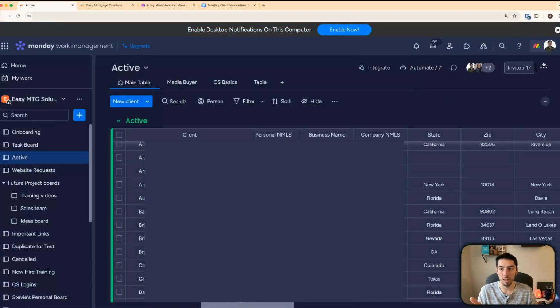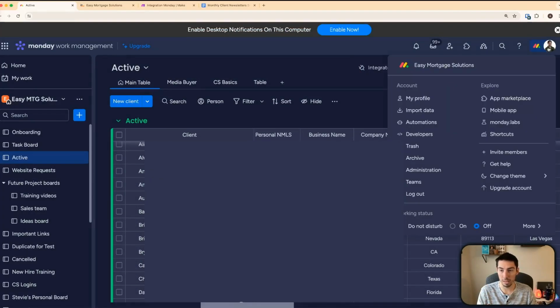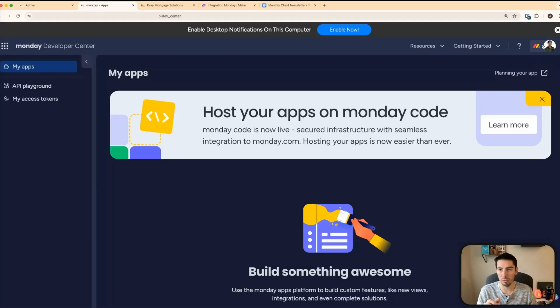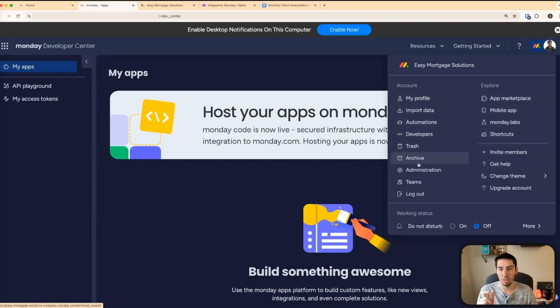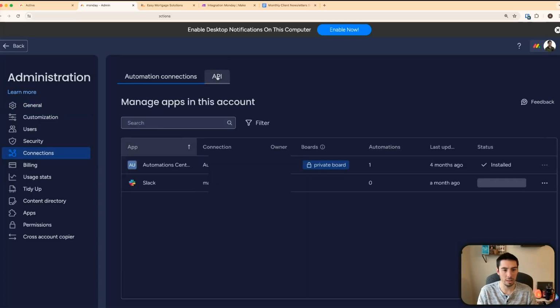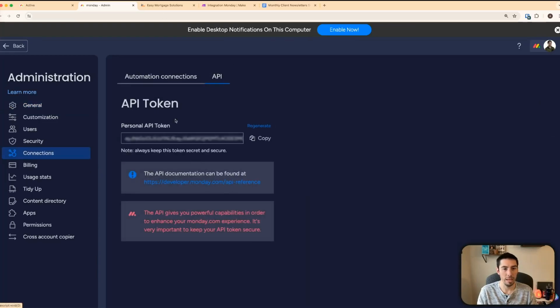Once you've done that, then you can click on your profile picture again, and then you can come down to, it is, remember right, it's developers. And nope, not developers, forgot. You're going to go to administration, and you go down on the left here to connections. And then in connections here on the top, you're going to click on API. And now here, if you haven't done already, you're going to generate that API key, and then you're going to copy it.